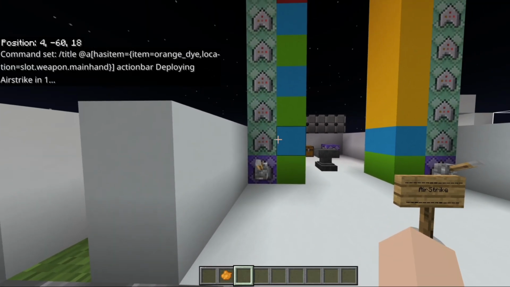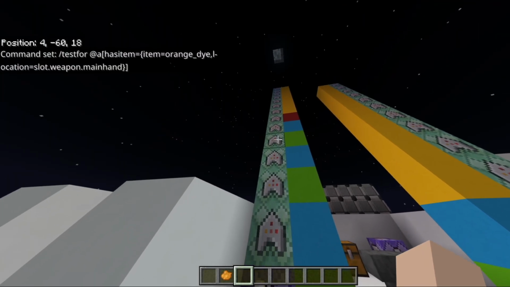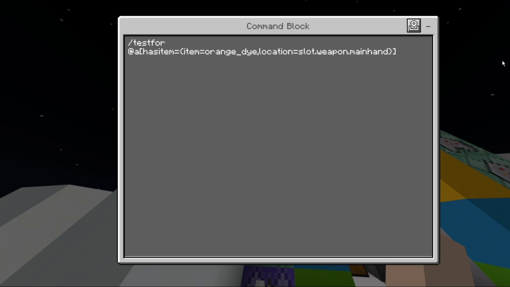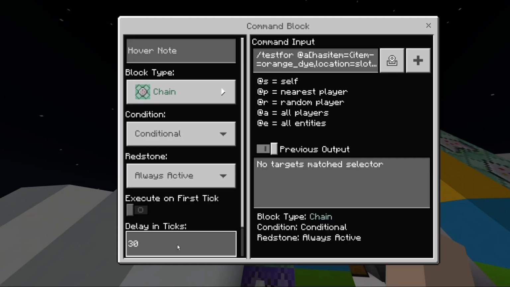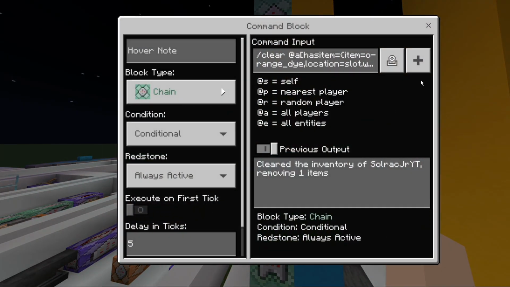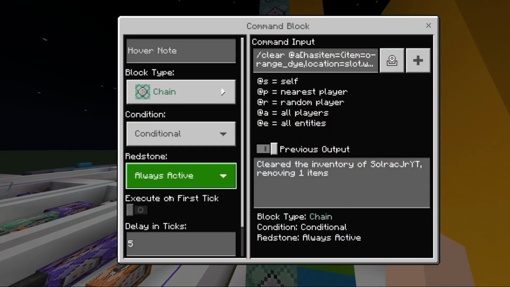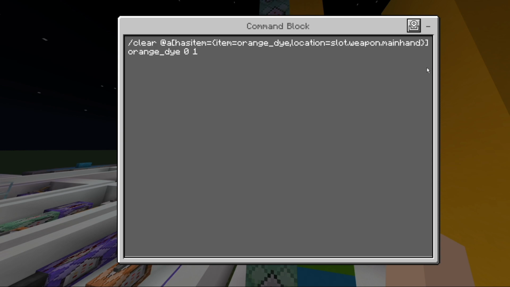In the remaining command blocks next to the green concrete, input the same command you put into the repeating command block earlier. Again, set them to conditional and set their tick delay to 30. If you want to clear the item from the player after the command is triggered, place another chain command block on top of your system. Set it to conditional with a tick delay of 5.